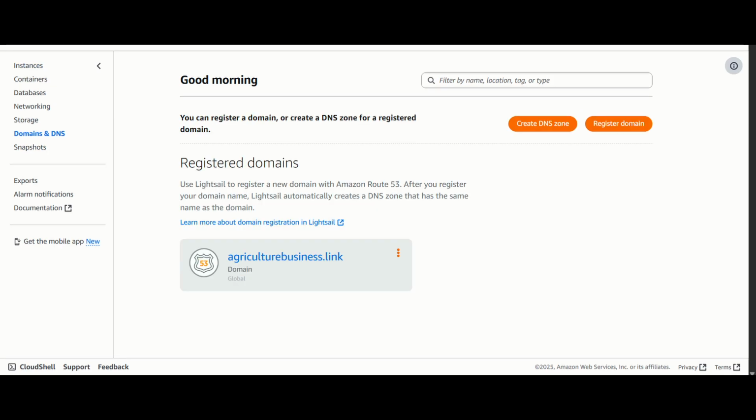While you're at that instance, you can go over to where it's written domains and DNS and see if there's an available domain. It should show you the domain name that you've registered from Route 53. After you've created your WordPress Lightsail instance, you can go ahead and create a static IP address. The static IP address allows your top level domain name to connect to your WordPress instance.